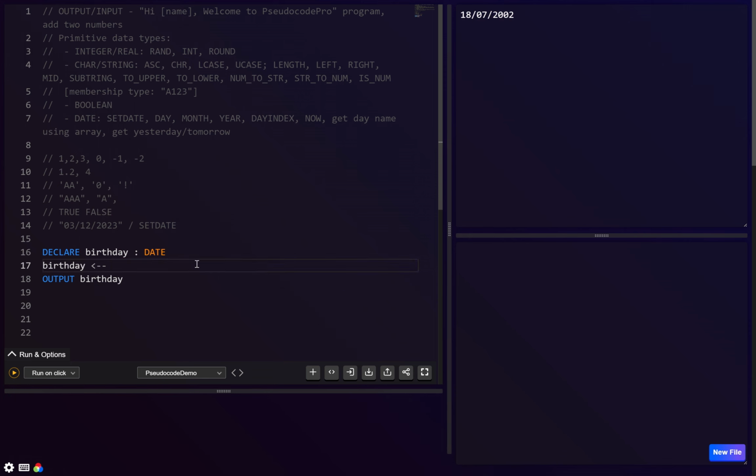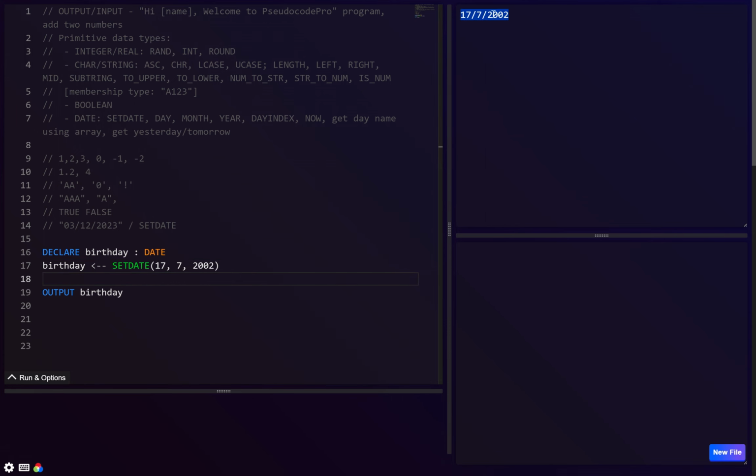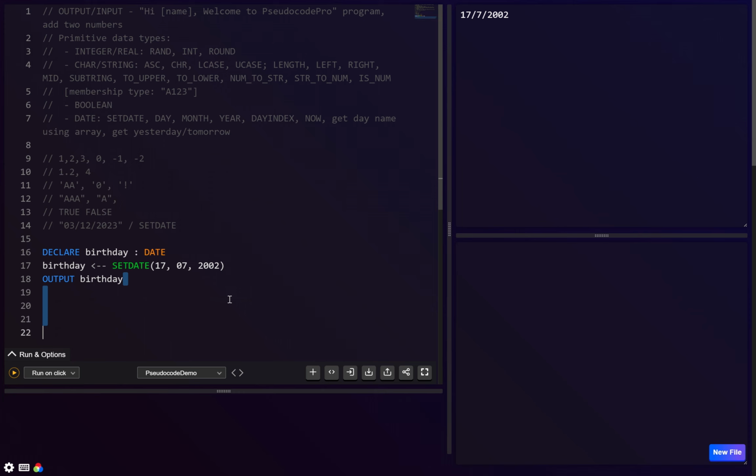However, there is also another way. We can also use this set date. So here we pass in the day, then the month, then the year, all as integers. So again, let's go the 17th of 7, and then 2002. And okay, now you see it's like this. Technically we should be able to do 07, right? This should also be a valid integer.